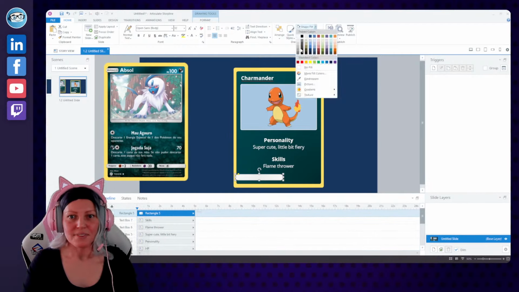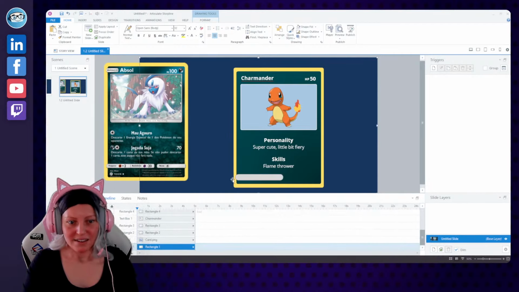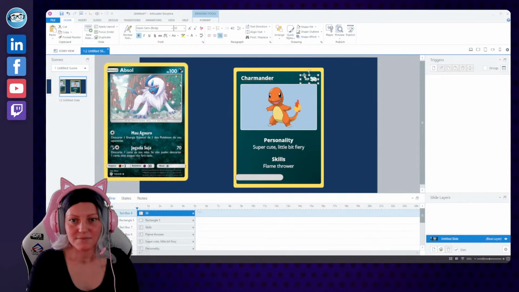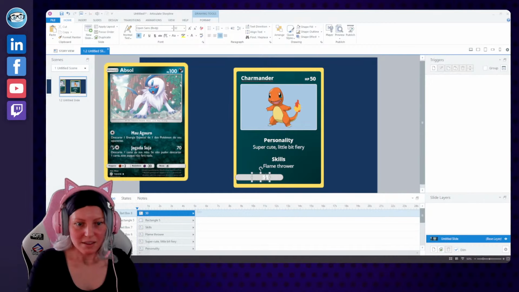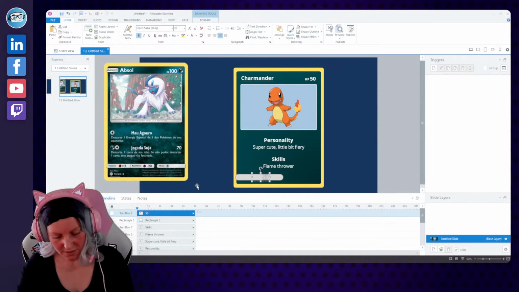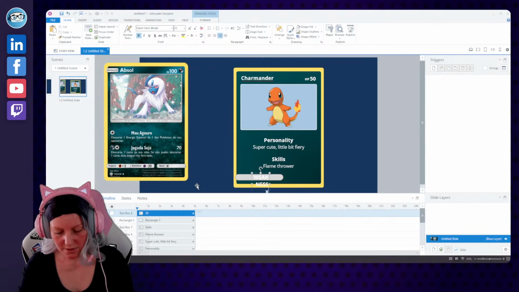And let's grab something that looks the right sort of size. And let's see what it says here. Weakness ×2 and resistance -20. Ooh. Weakness ×2.